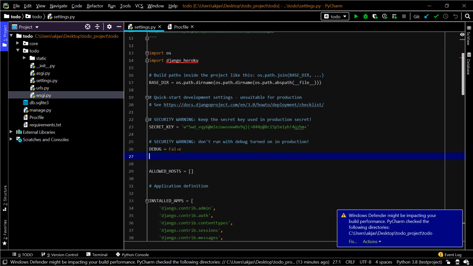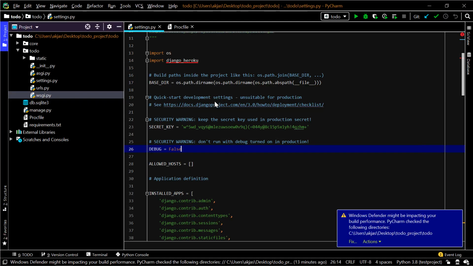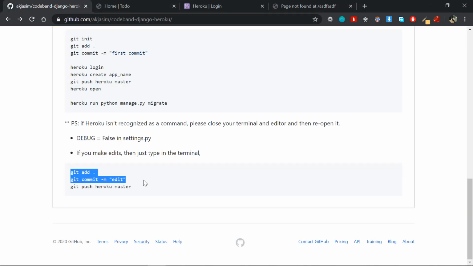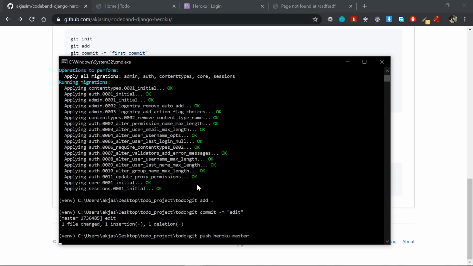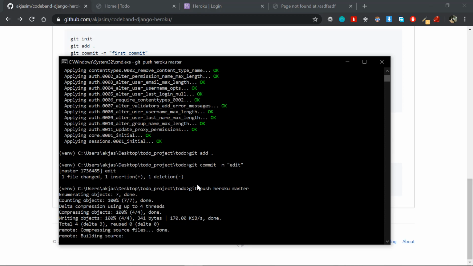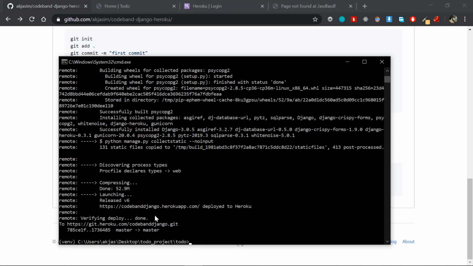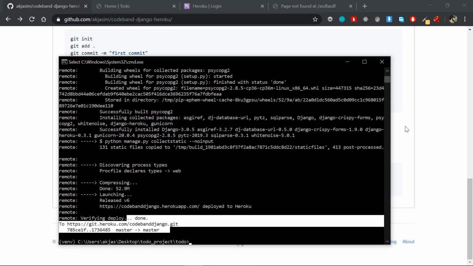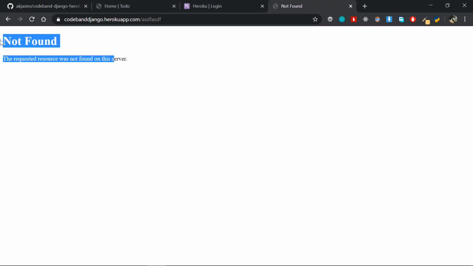Now if you make any edits to the project and want them live on the server, all you have to do is follow these three commands. I'll git add, copy these whole steps and paste them in my command prompt, then click enter, which will bring all those changes live onto the server. Everything is deployed, and now if I refresh this page again, it will show the standard 404 page.